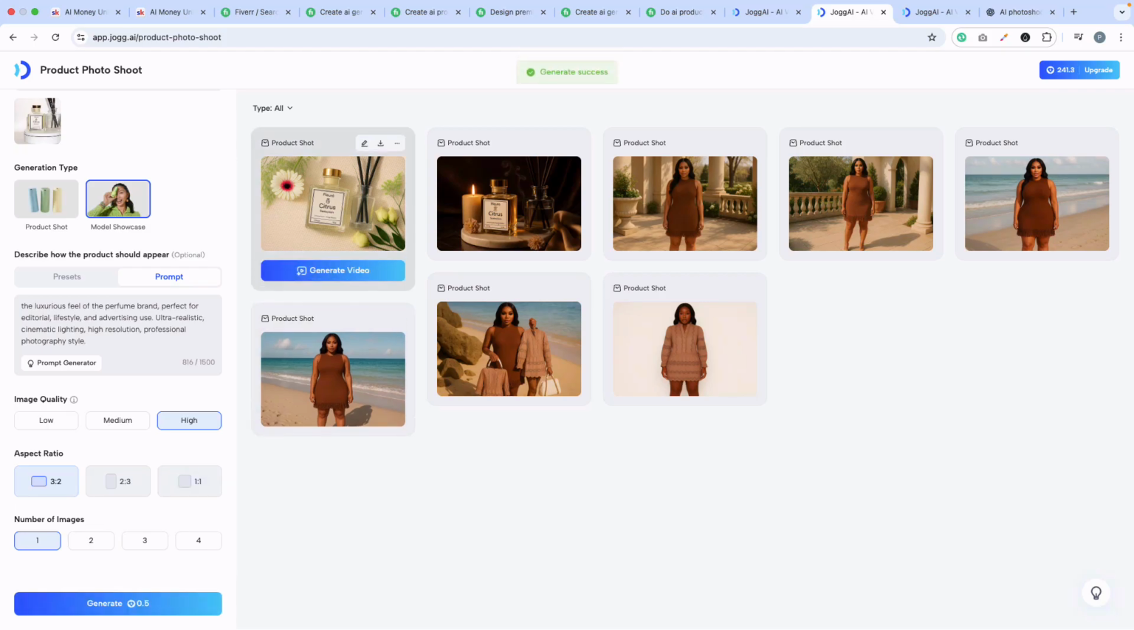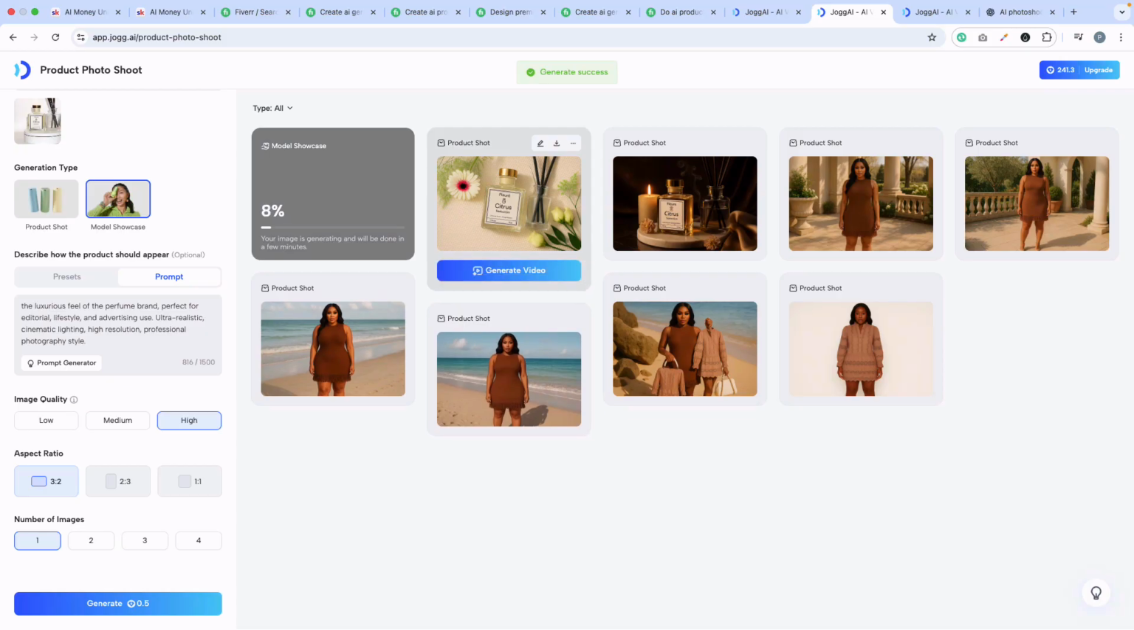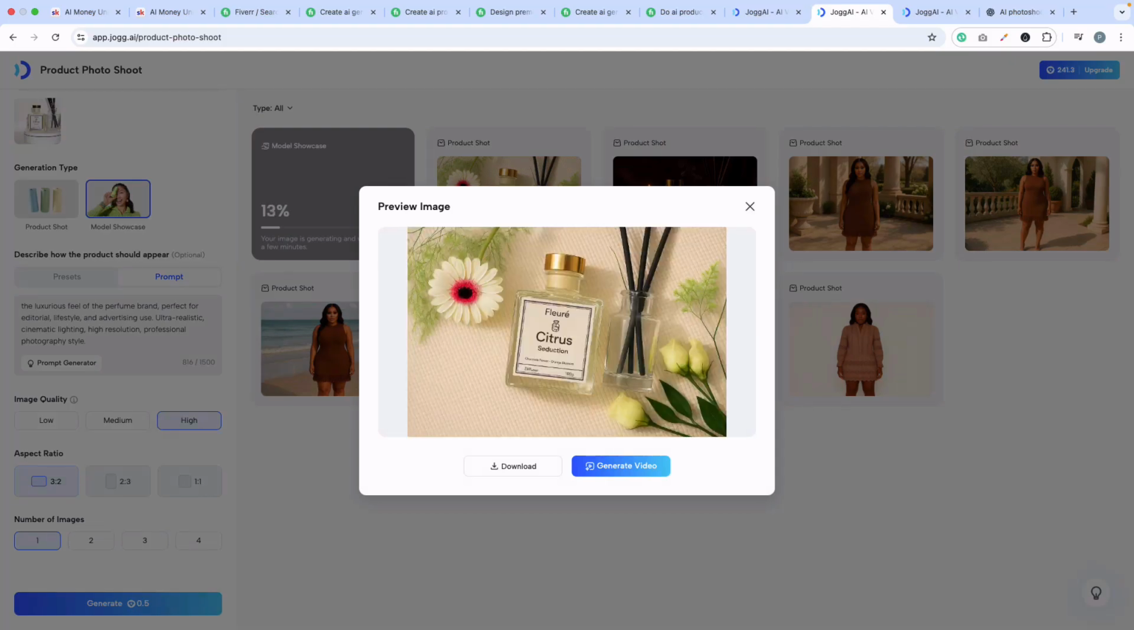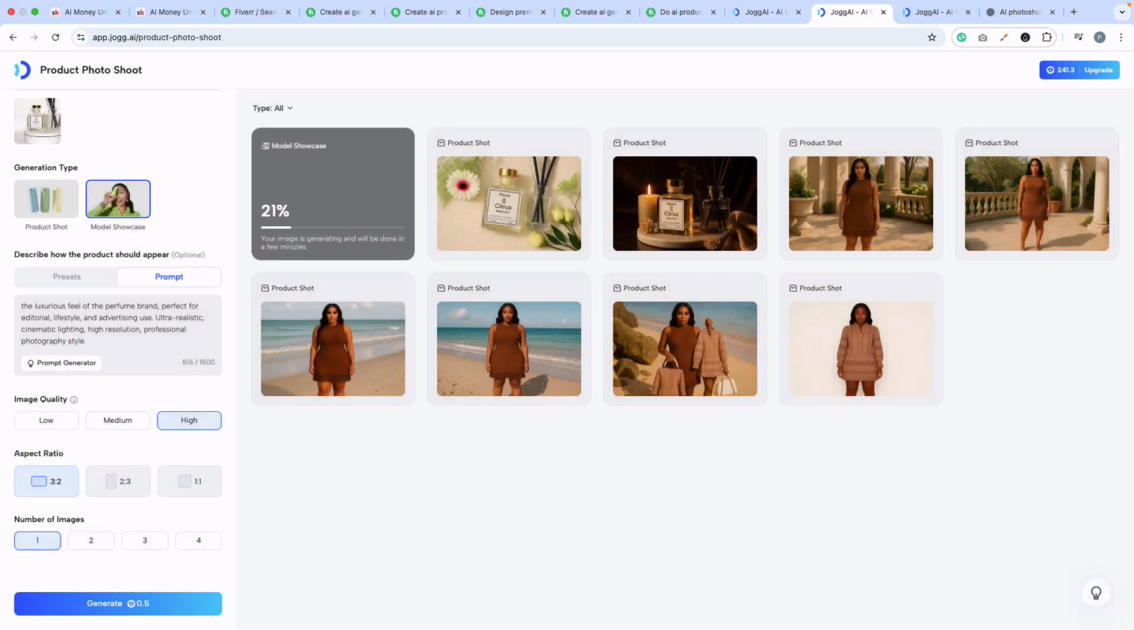Okay, so awesome. You will see the AI product photo shoot, which we initially did for the product shot, has been generated. Now you can see how beautiful this is, and you can easily sell it on Fiverr. Now the model showcase photo generation is in progress. Once it is generated, I'll show you that as well.